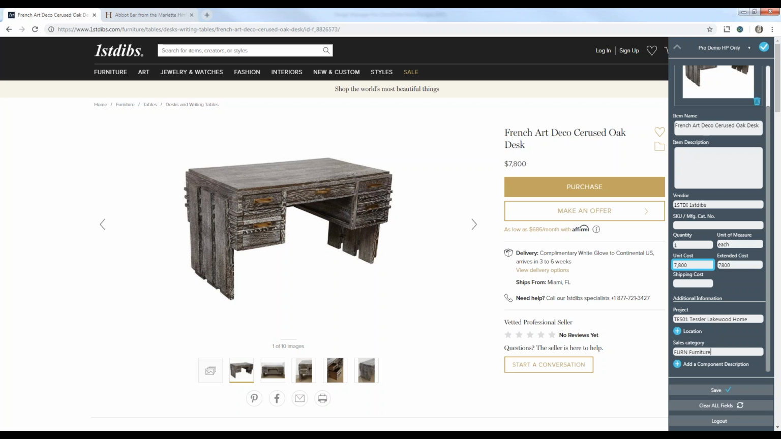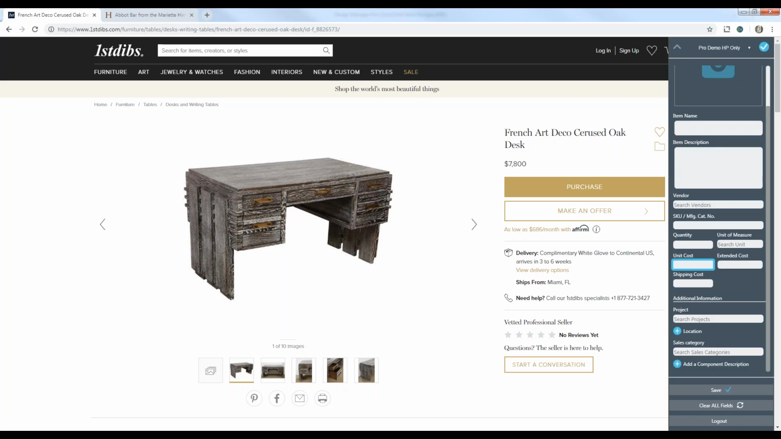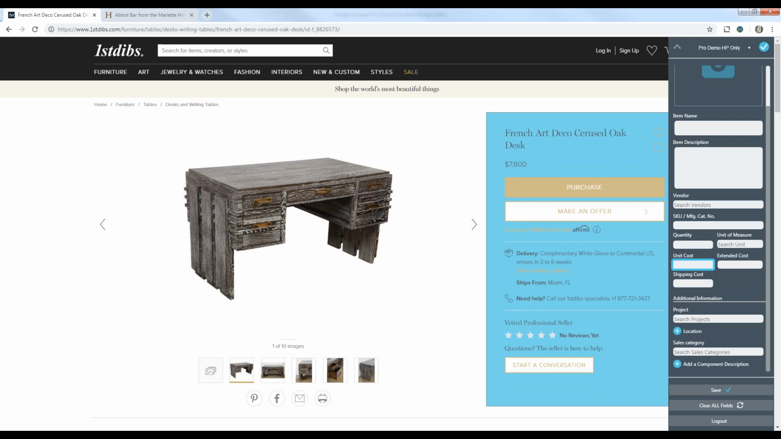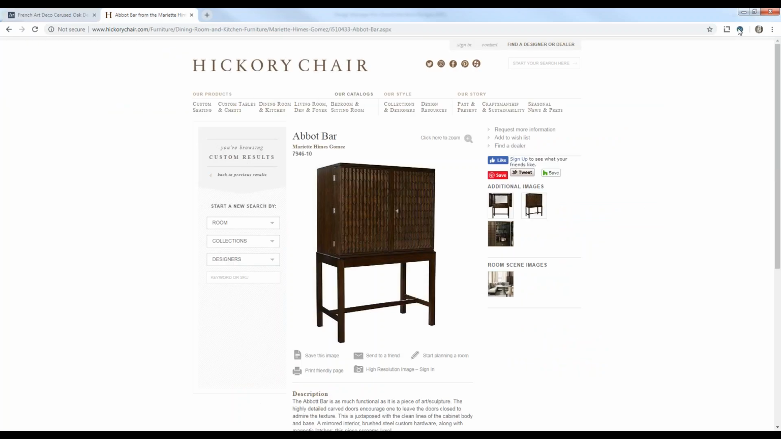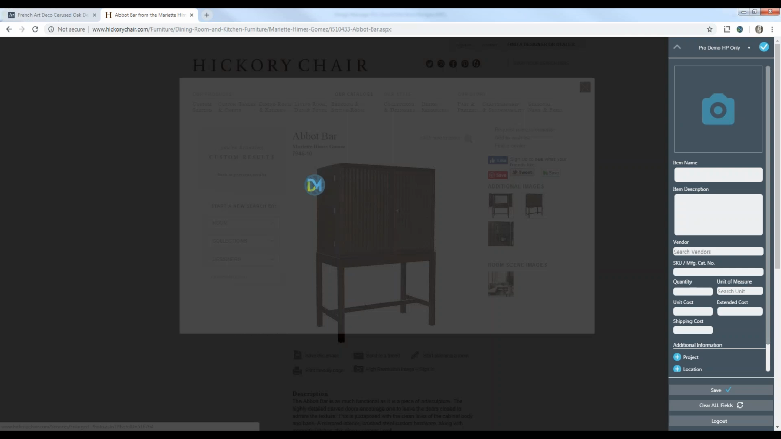But if we go ahead and click Save, I've now successfully saved our desk item. Let's do another one real quick. We'll hop over to another website. And here we go. So we can go ahead and get our picture of the Abbott bar.